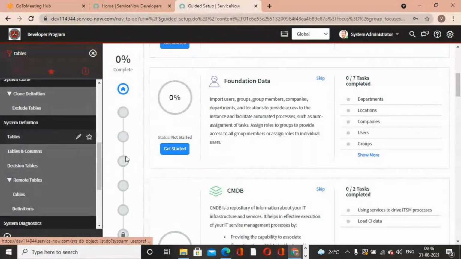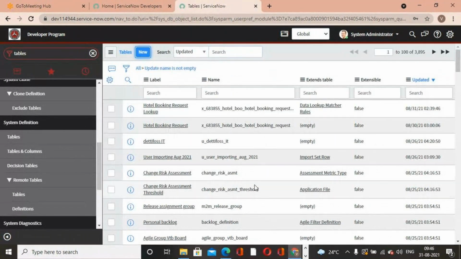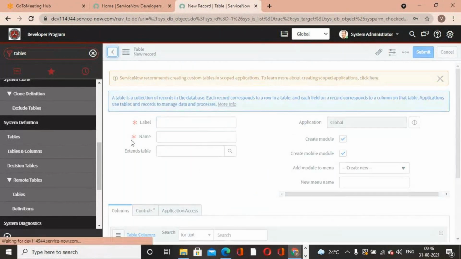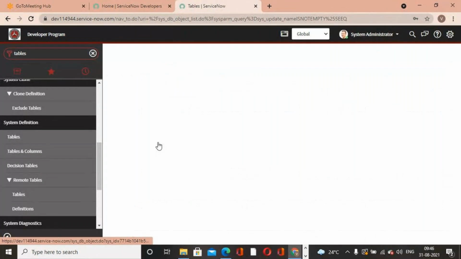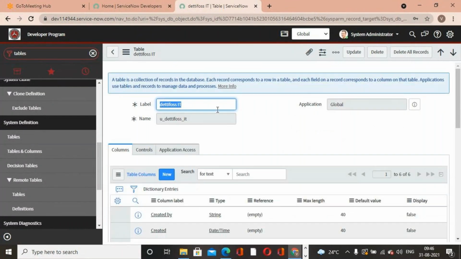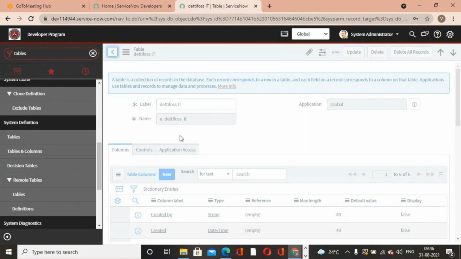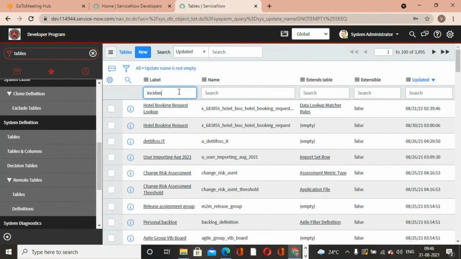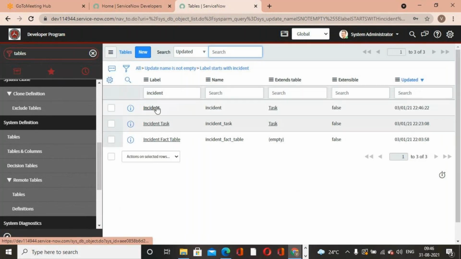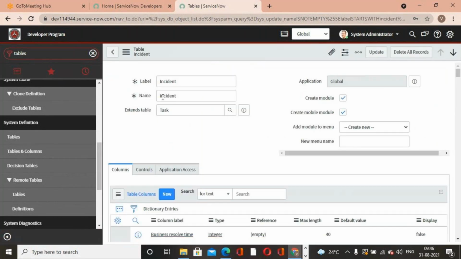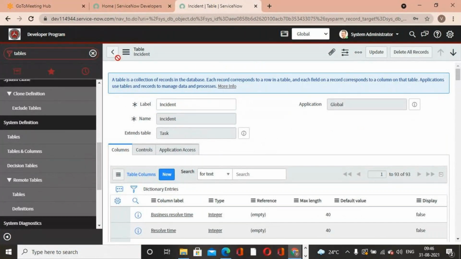Create new table. I have already created different tables, right? What is the table name? U underscore data first underscore IT. Now, what is that u underscore? U underscore defines it's a custom table. And if you open the incident table, it does not start with u underscore, right? Yes, sir. It's a predefined, default table.